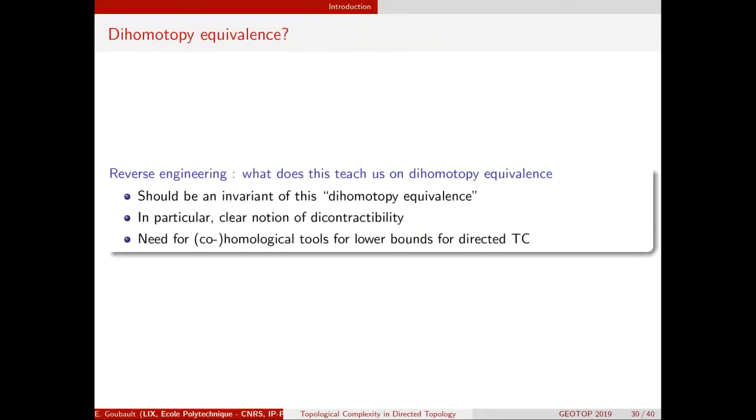Okay, so now I will just finish with some observations about what directed topological complexity teaches us, in the sense that we want to study directed spaces up to some sort of dihomotopy equivalence, and we want this directed topological complexity to be an invariant under dihomotopy equivalence.